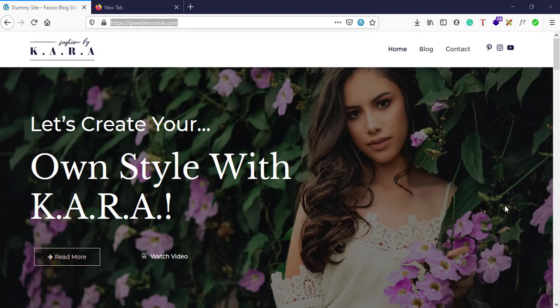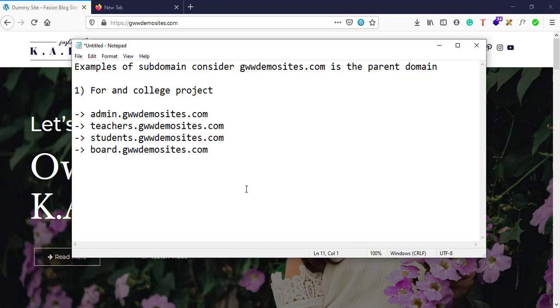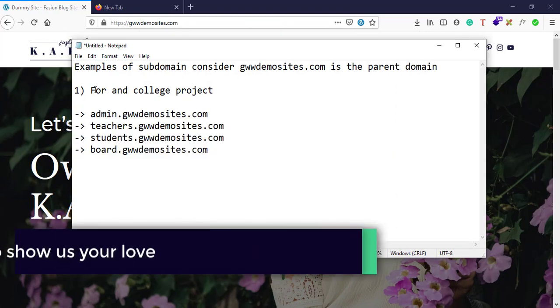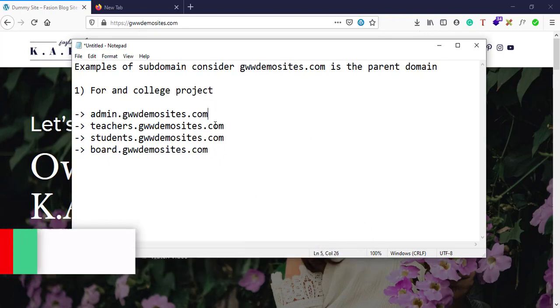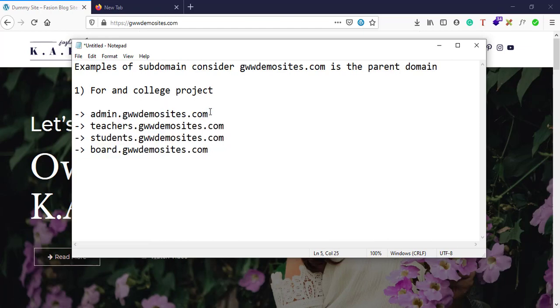In this video, I'll show you how to create subdomains within cPanel. For this example, this is the main domain name that we have, gwww.demosites.com, and I want to create these 4 subdomains. Suppose we are building a college management system, and we have 4 different modules in that project. We need to organize everything neatly so that it is more accessible and organized, and that's why I decided to create 4 subdomains.